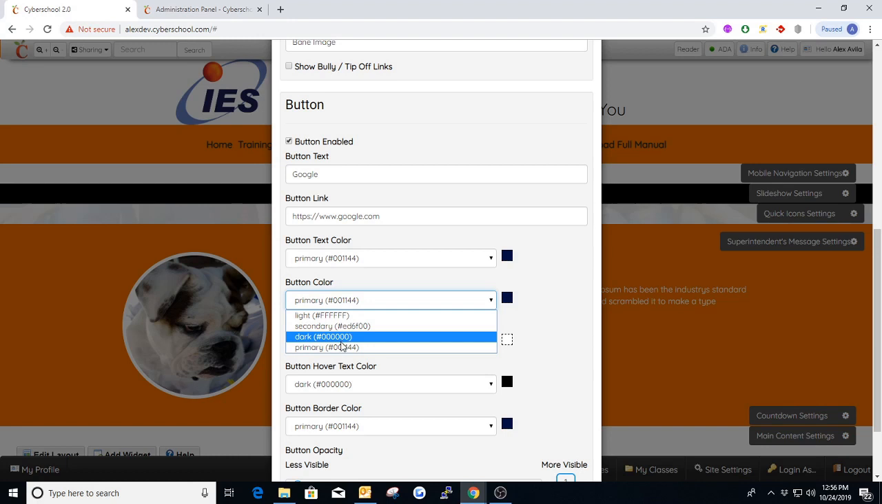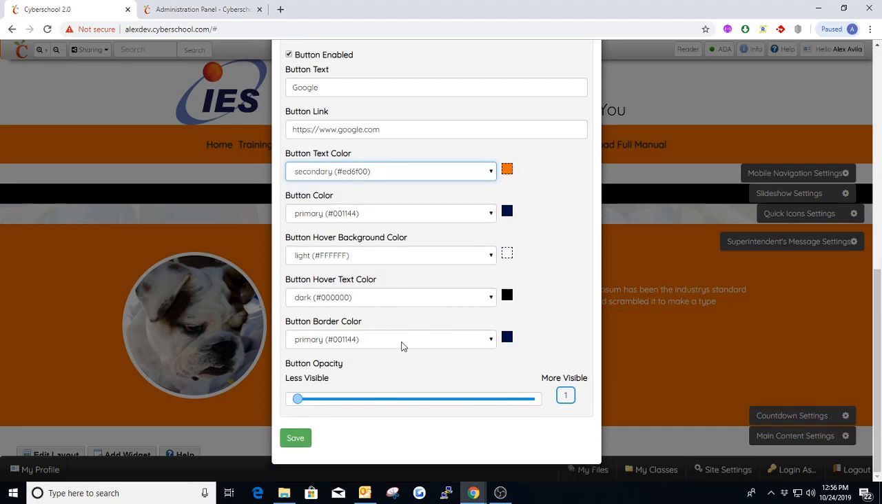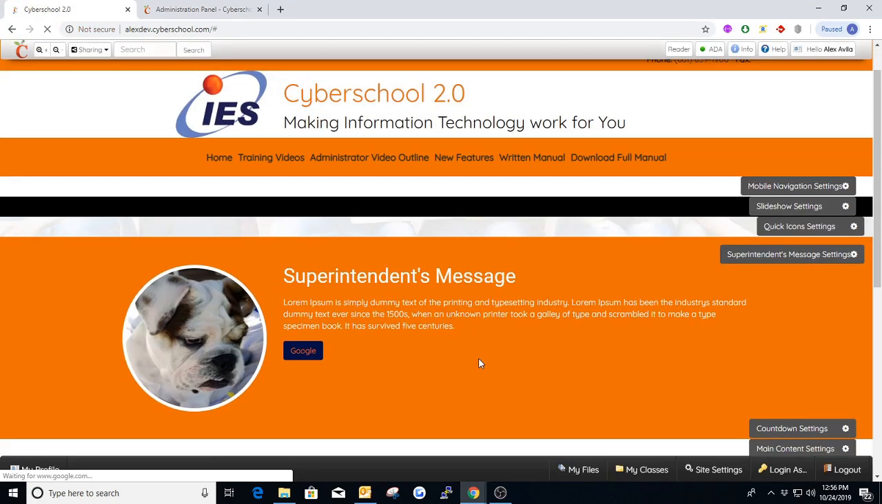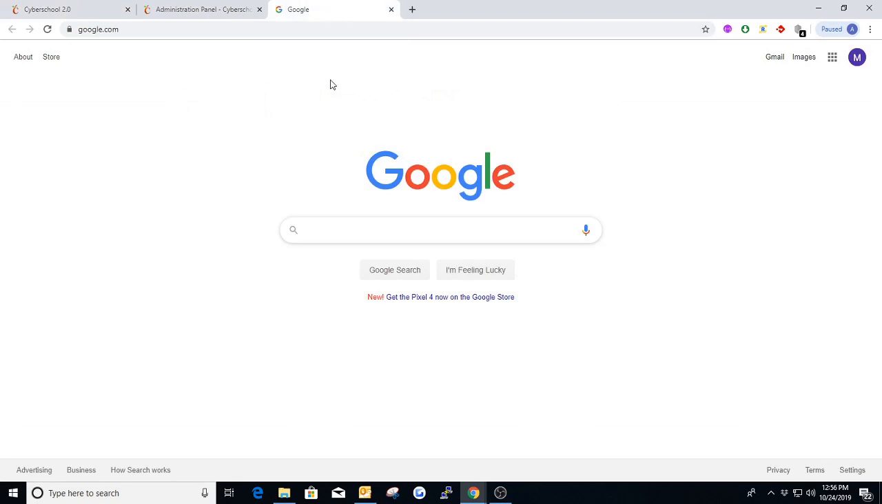The button color can stay primary or secondary, primary. Hover color is white. Hover text color is black. Border color is blue. And the button opacity, basically, how visible or invisible this is. Okay, and then whenever I control click, this takes me to Google.